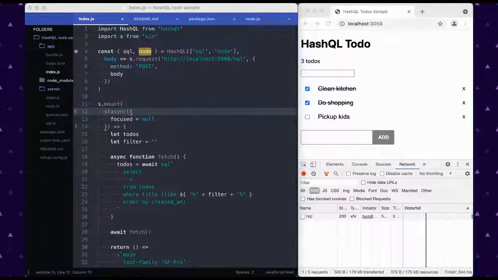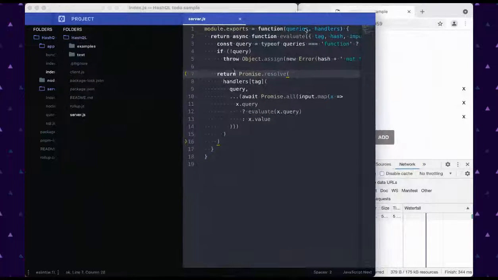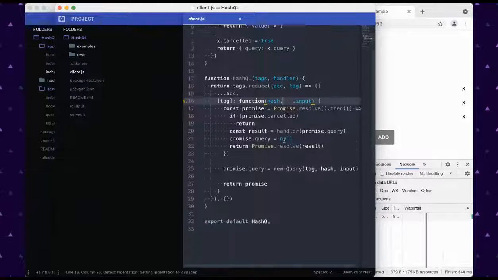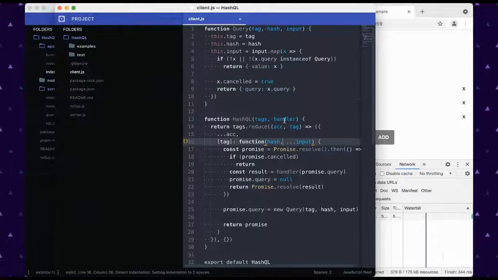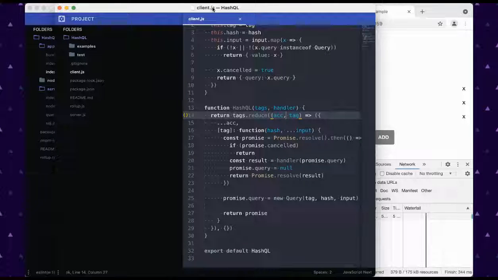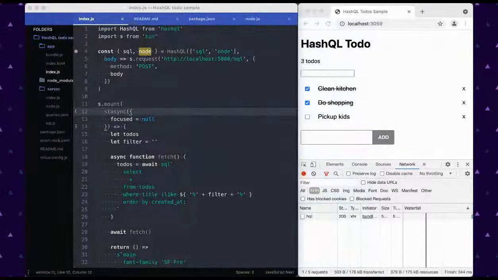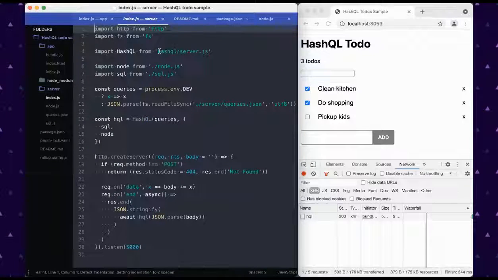Just to show you, because it might be a bit interesting, this is the only client code for the front end. So you don't need to pull in a crazy huge library to start using HashQL either. The server end is also fairly simple, in my opinion. I've tried and made it as bare bones as possible. So there's no Express framework, no nothing. It's just a basic Node HTTP server.